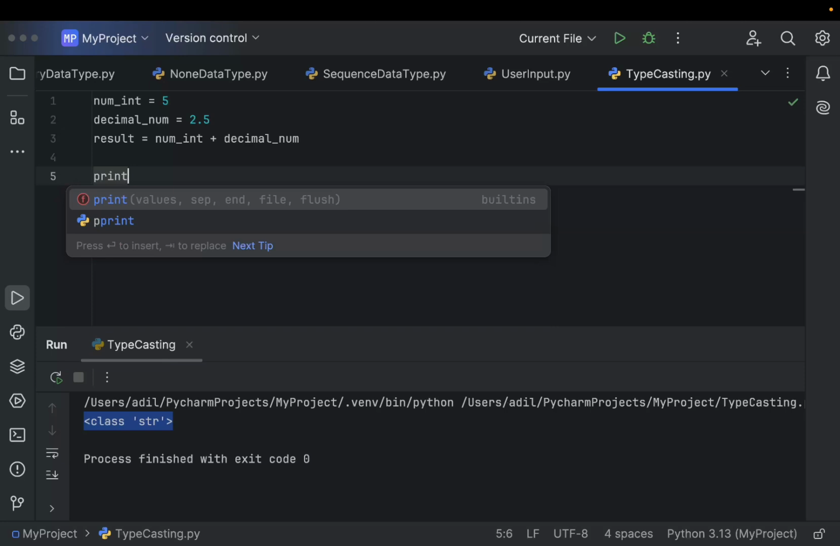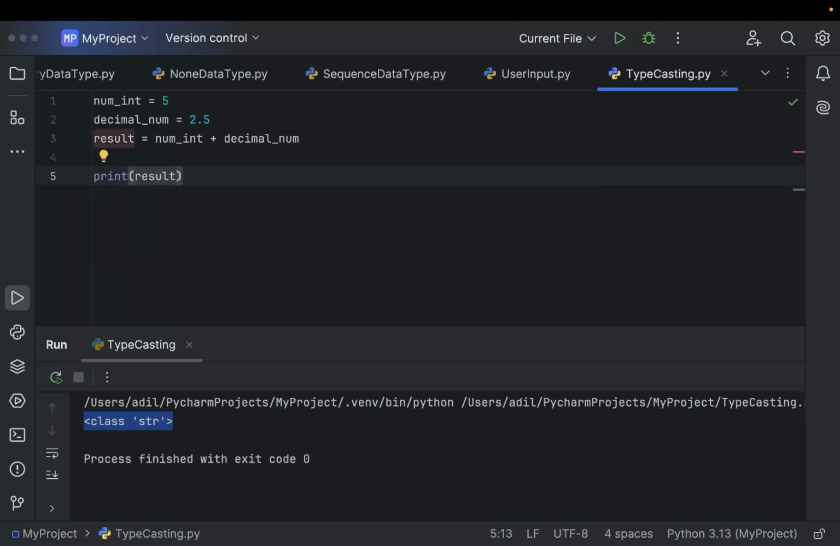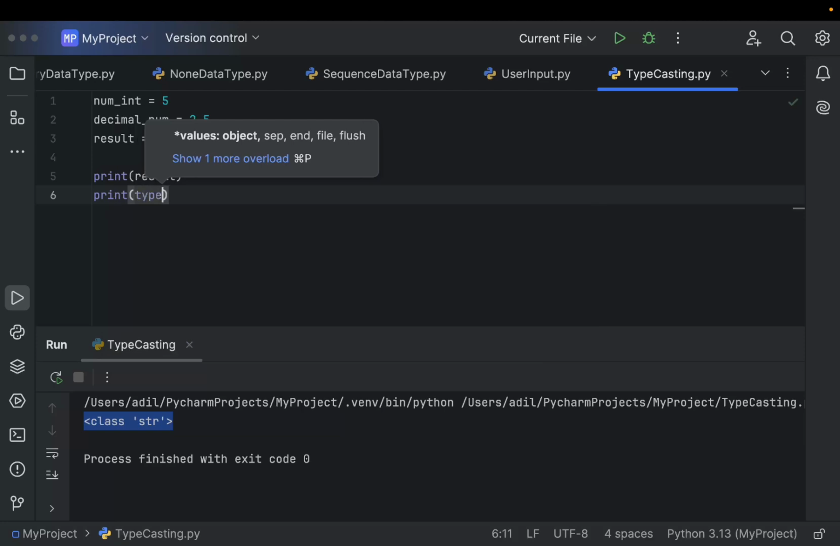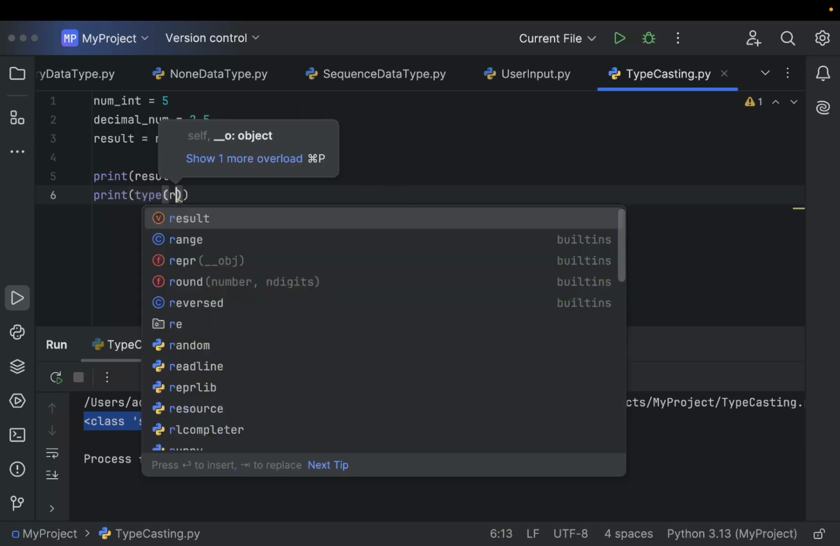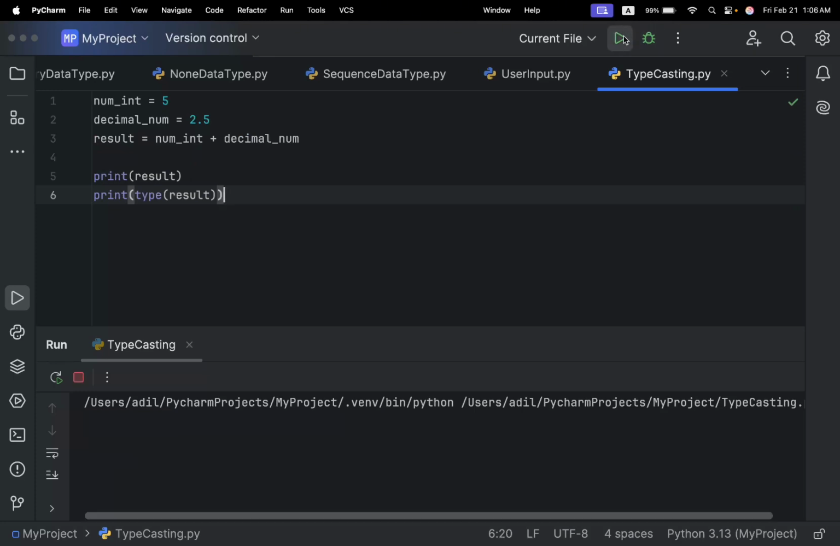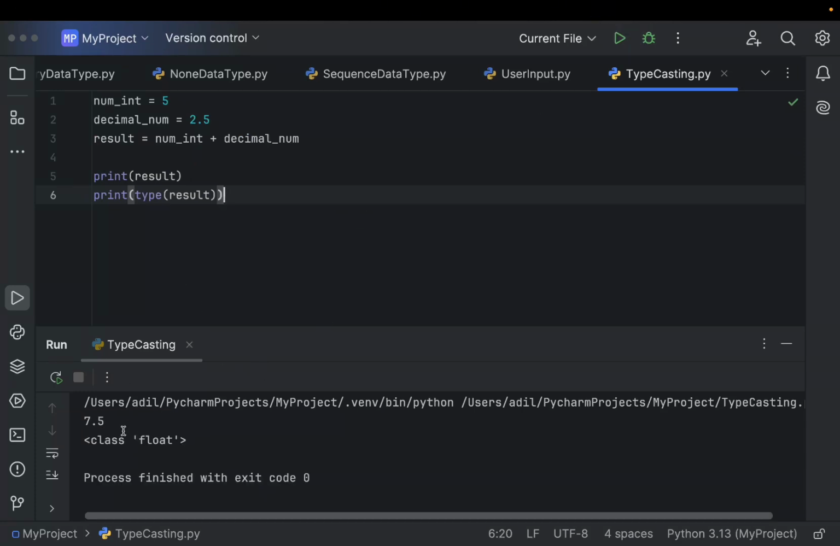Now if I print result and also print the type of result, so the type function, and in between parentheses I give result, and run the code, you can see the result is 7.5 and the type of result is float. So here Python converts 5 from an integer to a float before performing the addition.